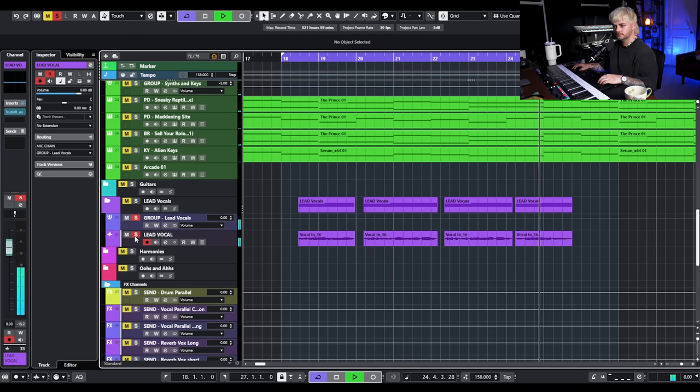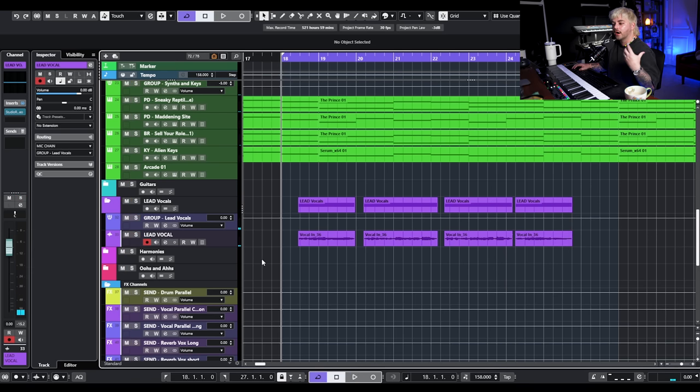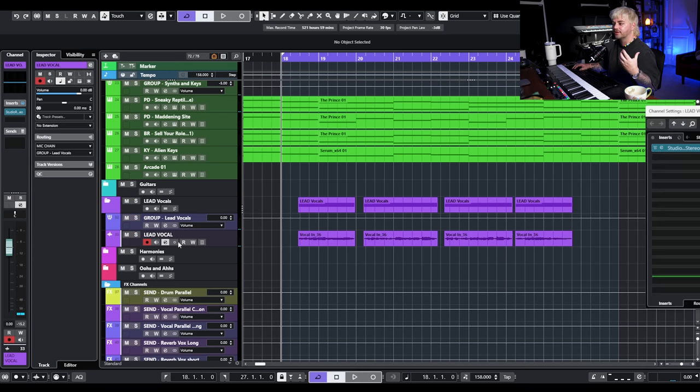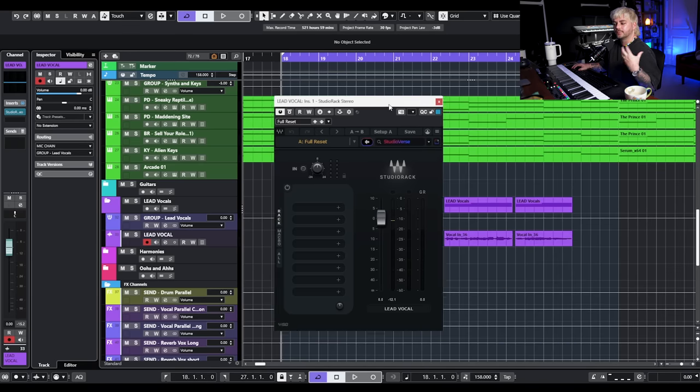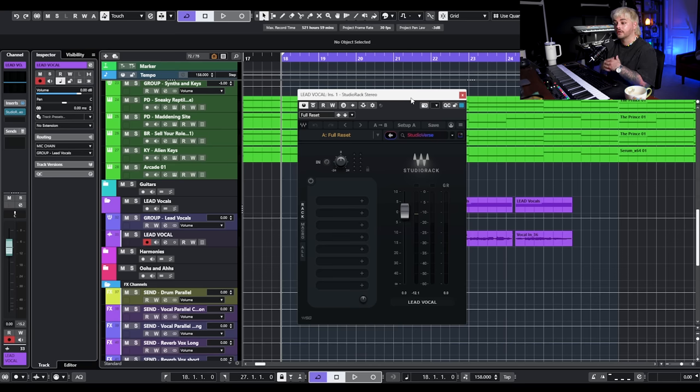So right off the bat, I'm hearing that we are a little bit low mid forward. I'm definitely going to want to clear some of that up, and I'm definitely going to want to make this a little bit brighter, a little bit shinier, and I want this to have a lot more space.